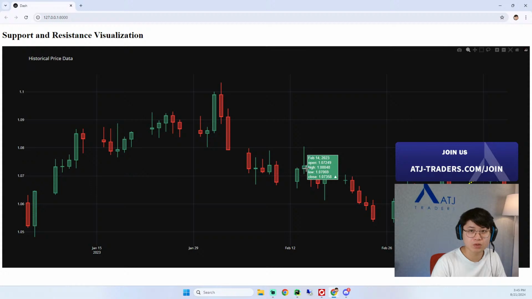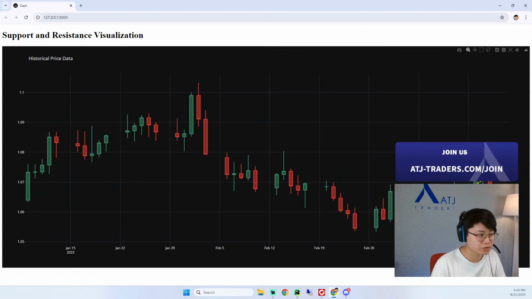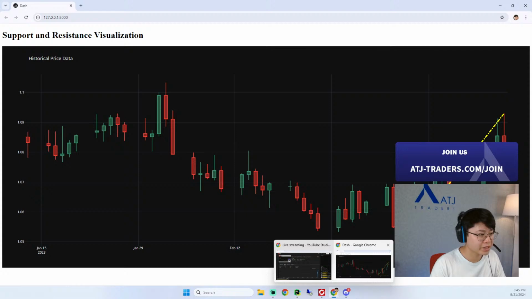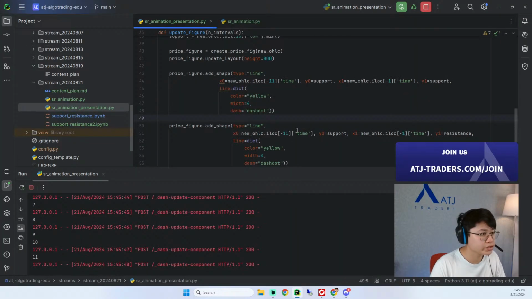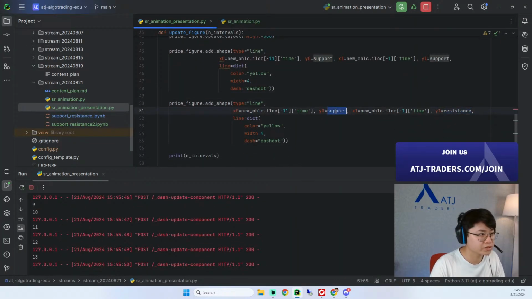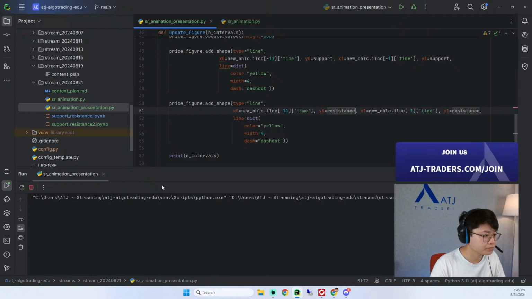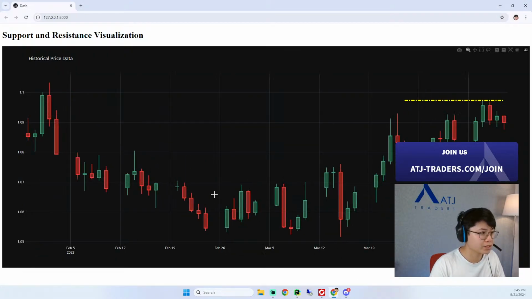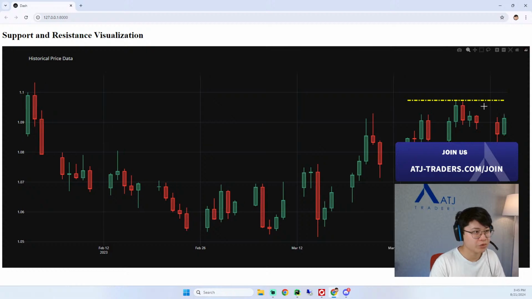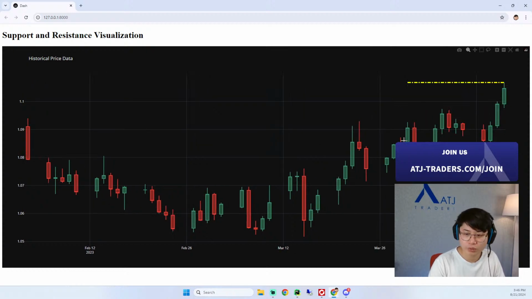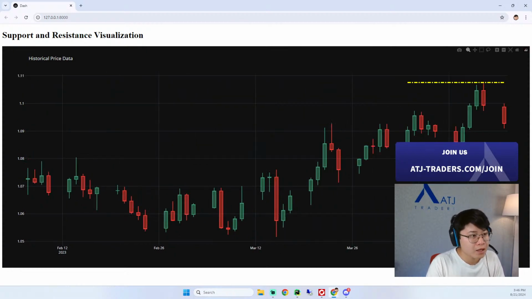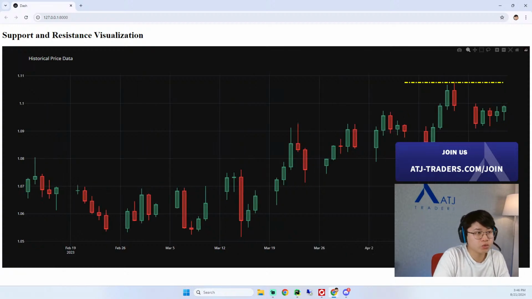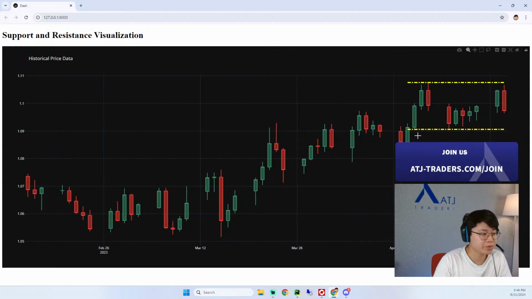Oh, I should also update the other value, which I'm going to do. To update it, we need to also update the resistance value here for Y0. So I'm going to do that, and let's have a look. As you can see, now we have our support and resistance following only the last 10 candles. And now we are almost at the final part. How do we add text annotations for this application?